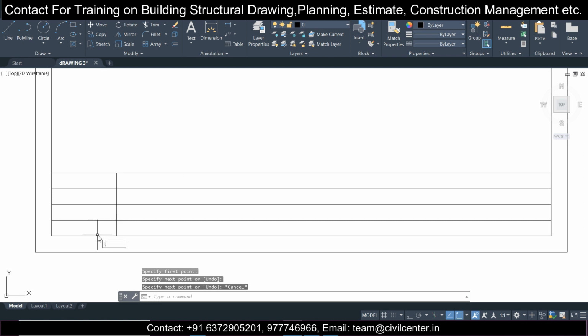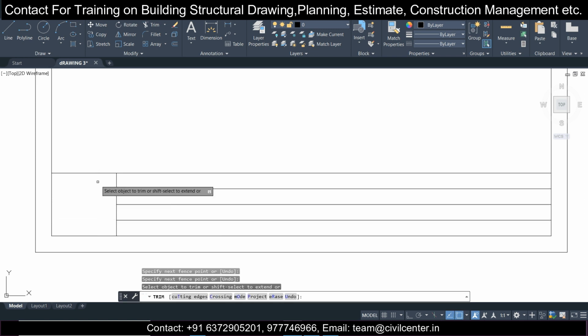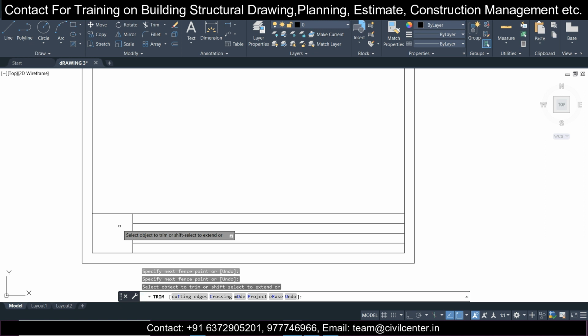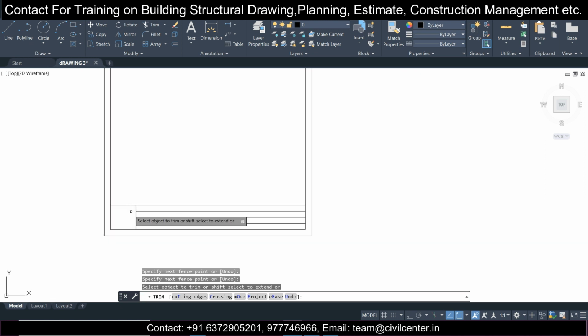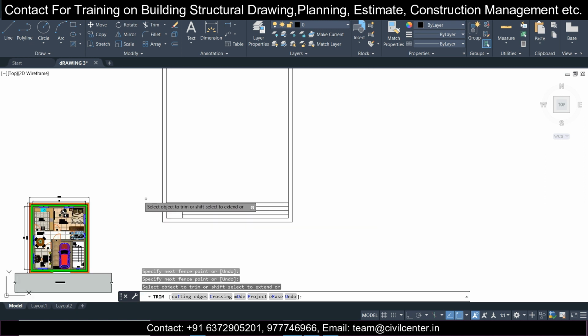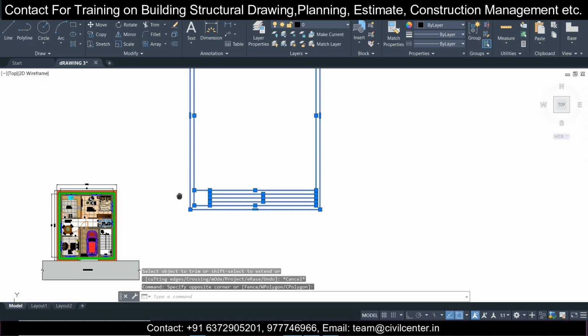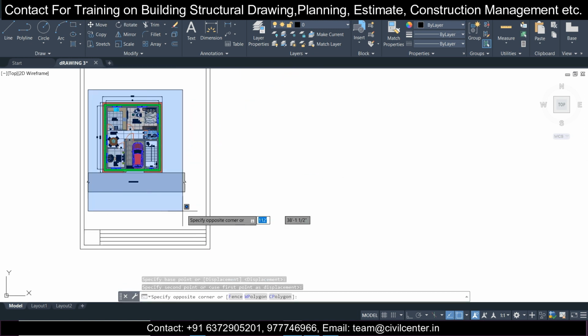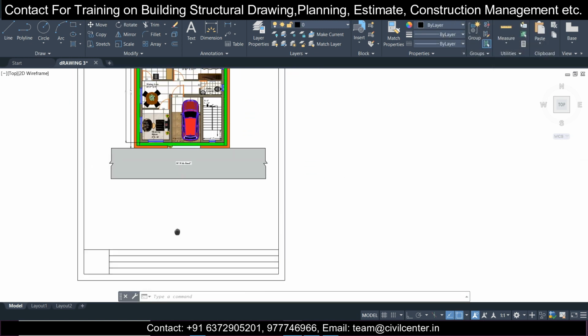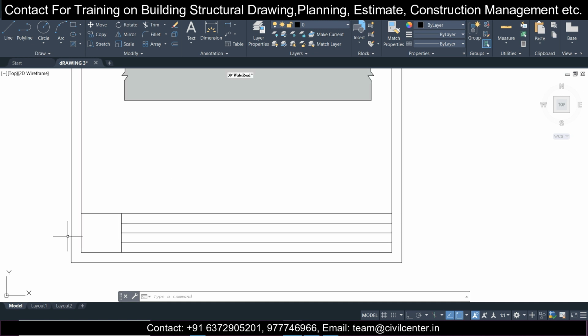Here I want to give my direction, because direction is very important. All buildings are made as per Vastu in India especially. So I'll give my direction, and here I'll insert my remaining text. This is my plan. Now let's work on the remaining things.